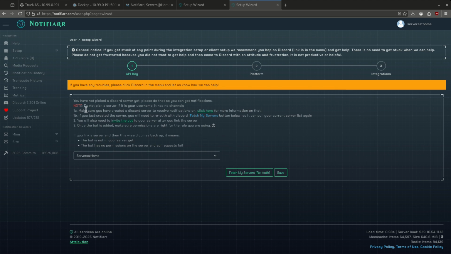However, it will tell you, do not pick a server if it's your username and it has no channels, and the only server I've created so far is the Servers at Home Discord. So what I'm going to do is, using my username in Discord, I'm going to create a specific server directly for Notifiarr, and then I'm going to click Fetch My Servers to reauth and pull the new server I'm creating just for the purposes of Notifiarr.